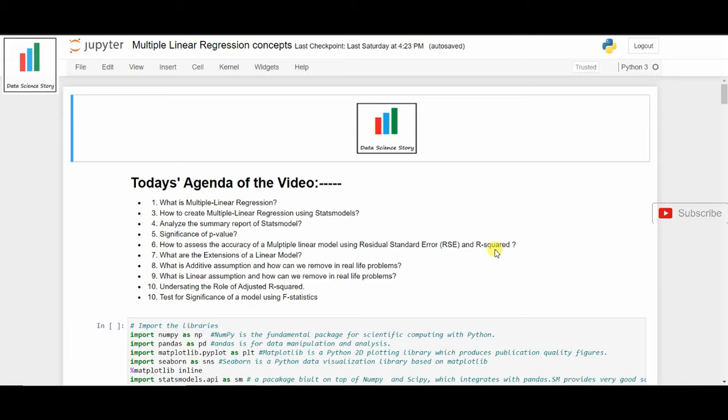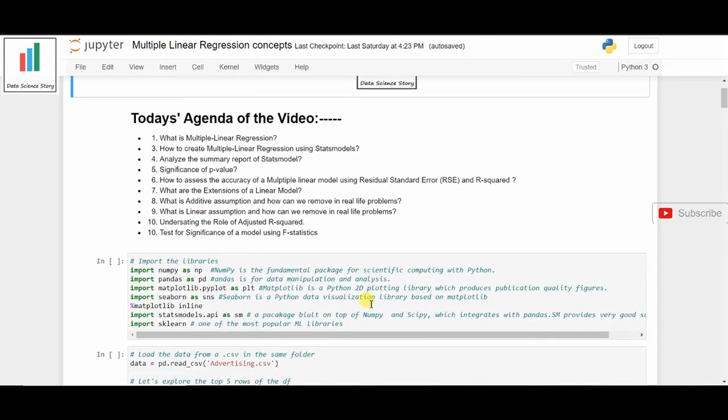And then we will see the two extensions of the linear model, that is, one is the additive assumption and the other is the linear assumption. We will also see how we can eliminate these two limitations of the multiple linear regression model, and then we will try to understand the role of adjusted R-squared in comparing two different models, and in the last we will see how we can compare the significance of a model using the F-statistic. Okay, so guys, let's start today's video.